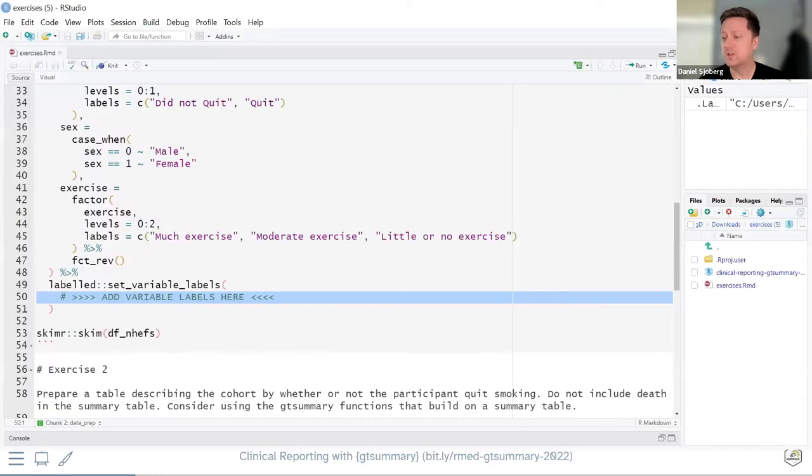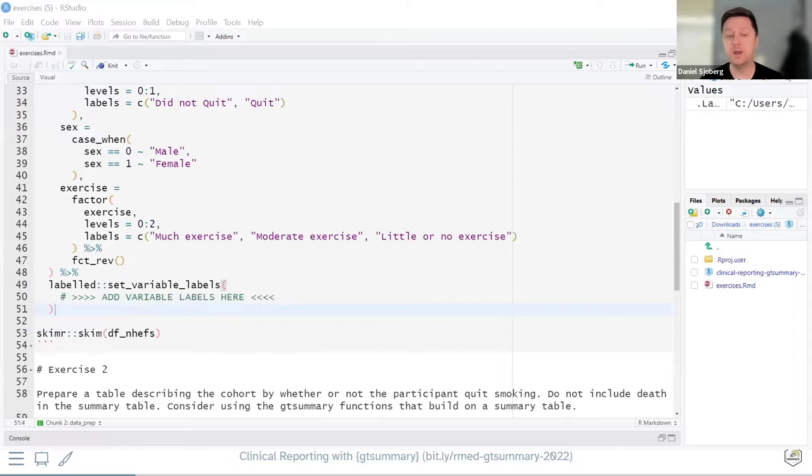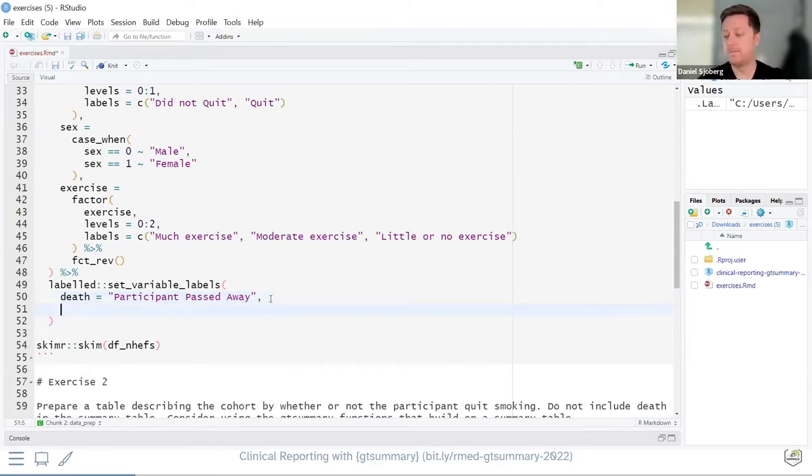So if you've never used the labelled package before, it's pretty great. You can easily just assign a few labels. So I'm going to start over here labeling the death variable. We're saying the column label for death is the person who passed away, and for quitting smoking, somebody quit smoking. And let's just quickly grab the other ones while we're at it.